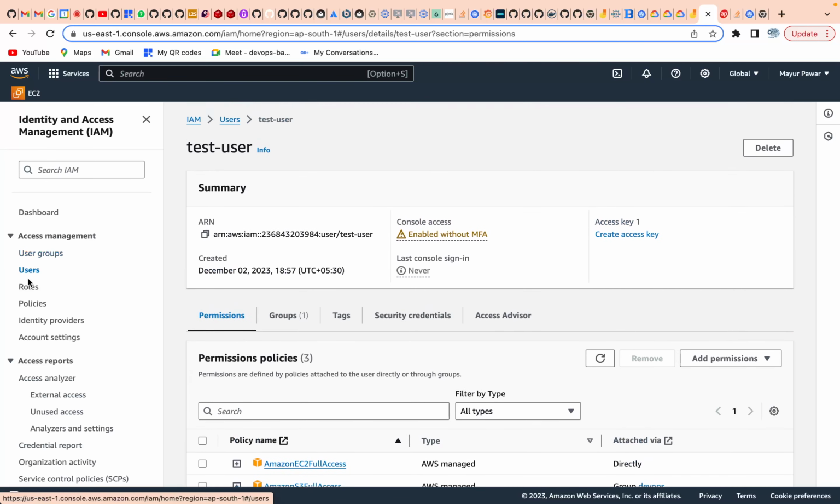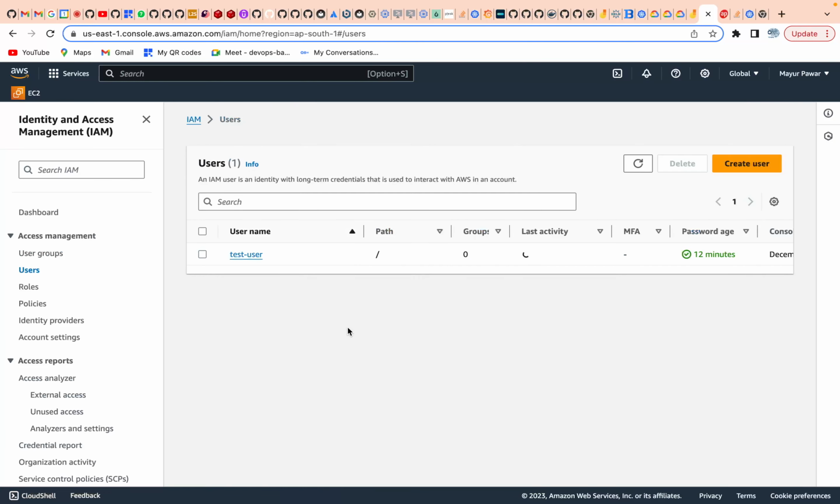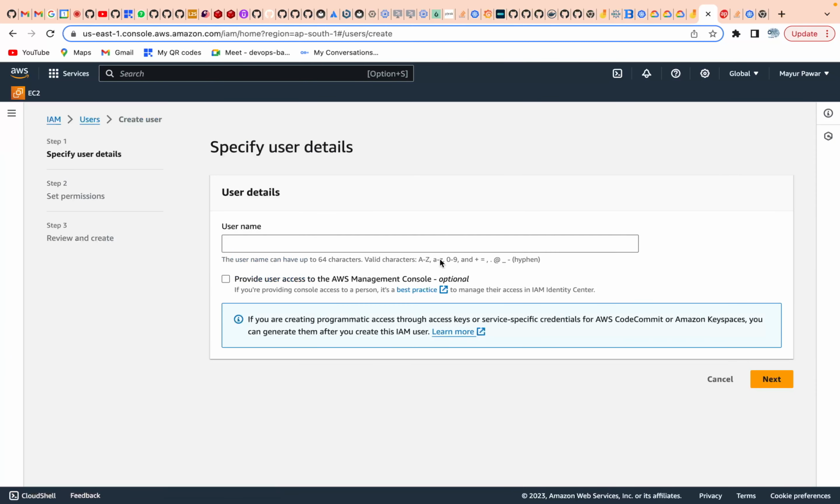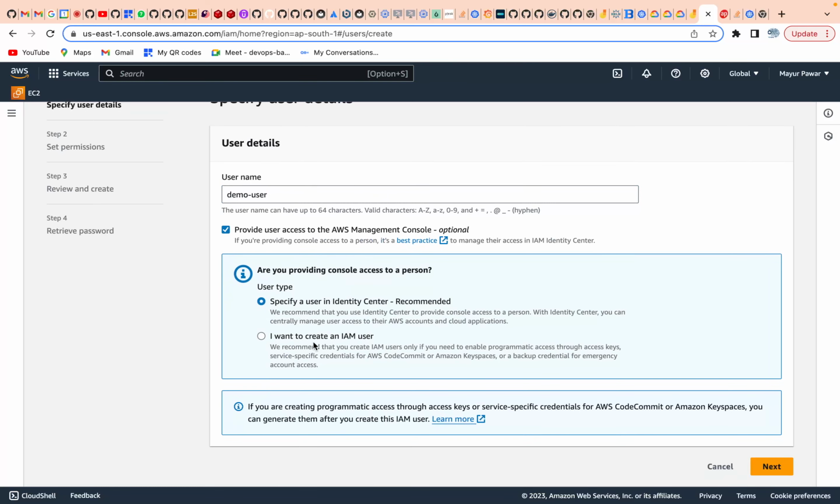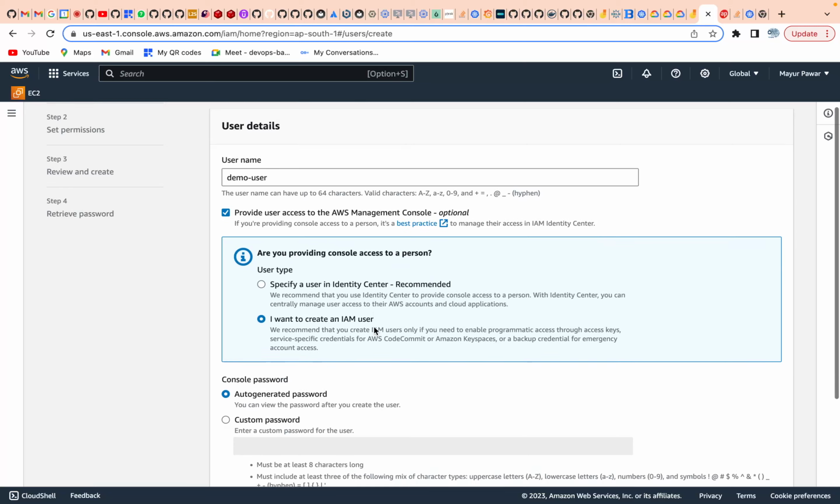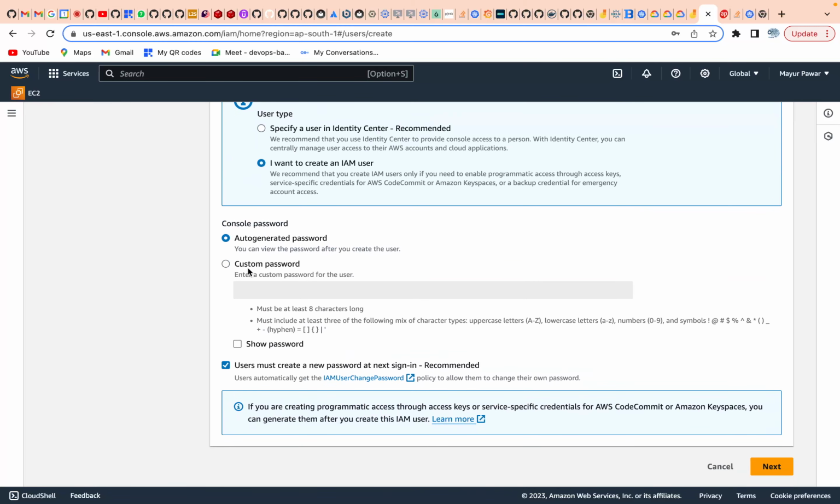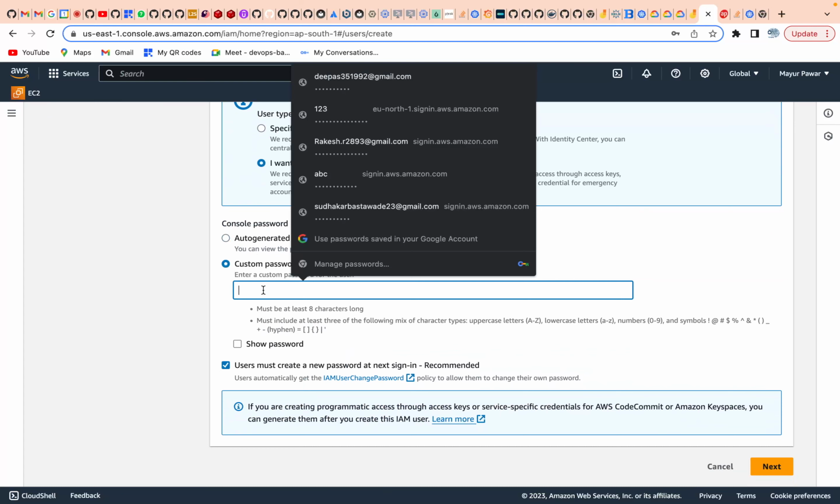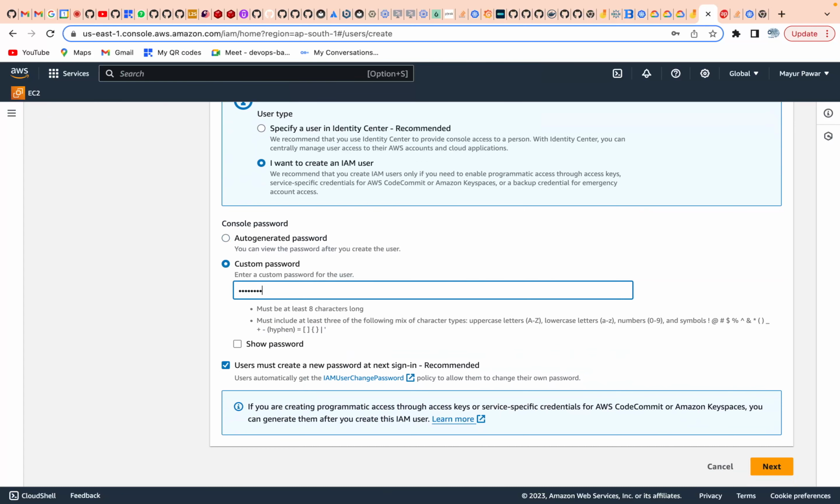Okay, now again one more user I will create, and while creating itself I will create a user, create a group and attach the policy. Okay, so that I will show you. Give the name as demo user and provide AWS console access, right? So click on this and I want to create an IAM user here, right? And for that IAM user, a custom password I need to set, right? I will set the password also here.